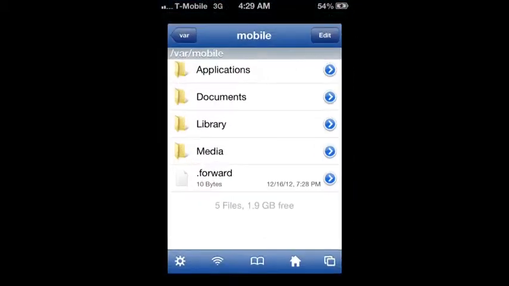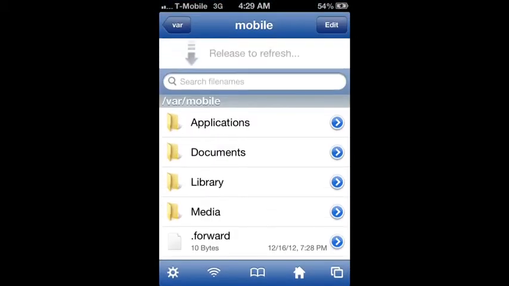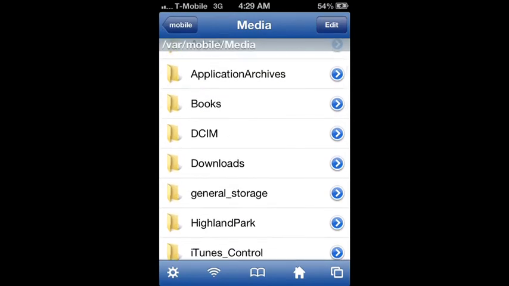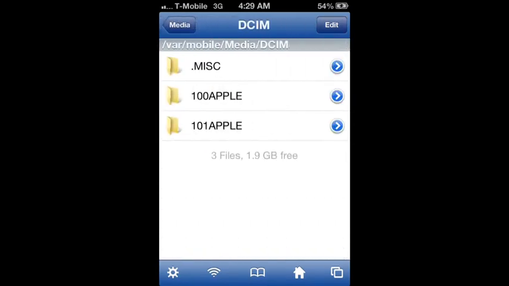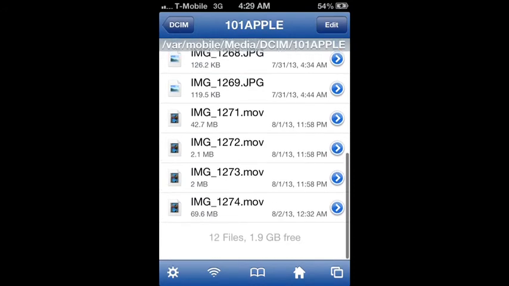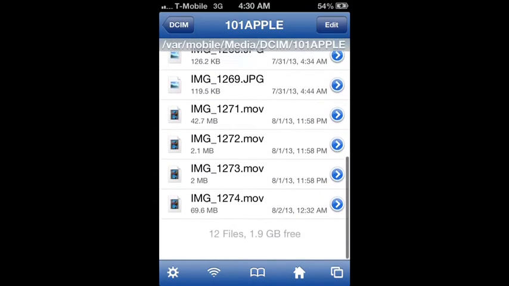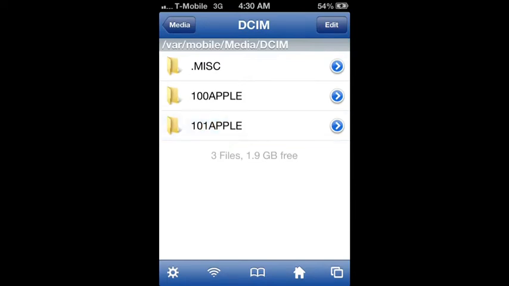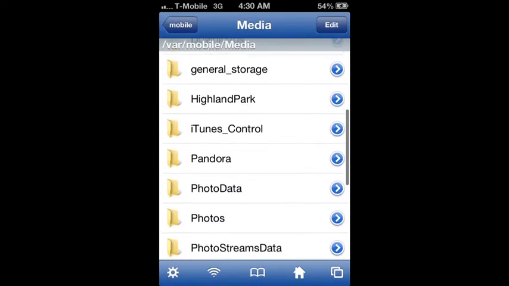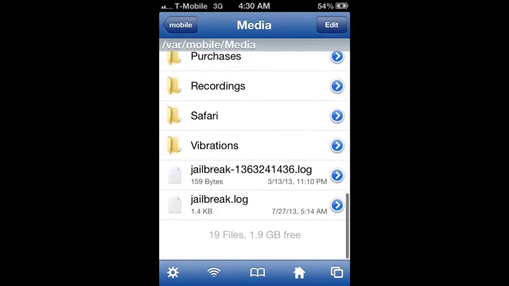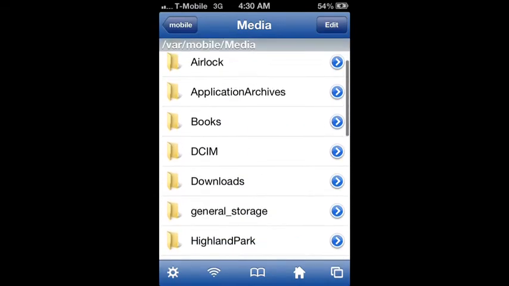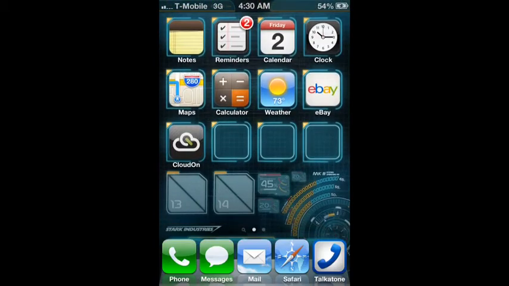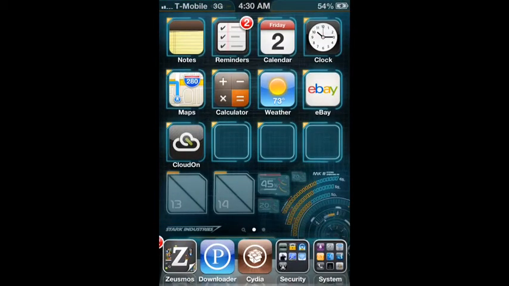So this is what iFile looks like. It's just folders, you know, media, DCIM, those are pictures. This is actually like my camera roll. I don't have a lot, I just backed everything up and deleted it to make space. I only have 16 gigs, but that's enough to work with if you keep it clean, running smooth. It's fine.